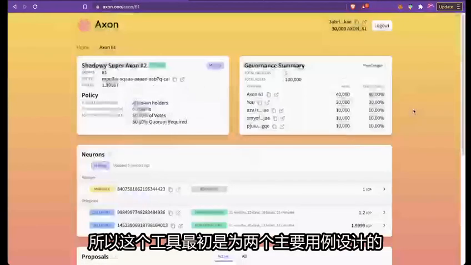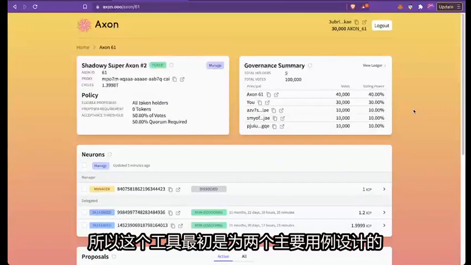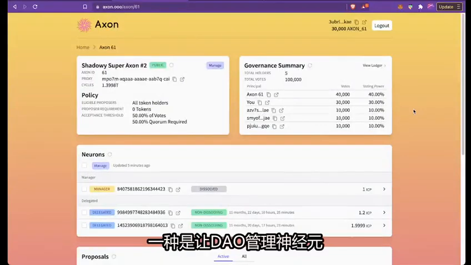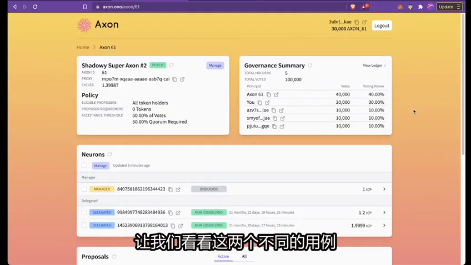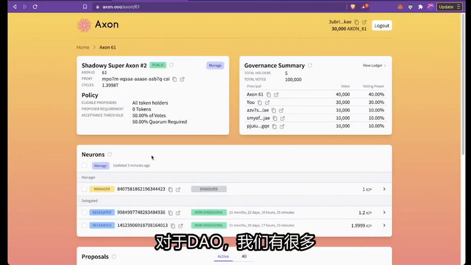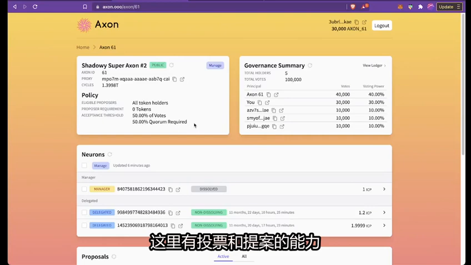So this tool was originally designed for two main use cases. One is for DAOs to manage neurons, and the other is for seed investors. So let's take a look at these two different use cases. So for DAOs, we have a bunch of voting and proposal abilities here.